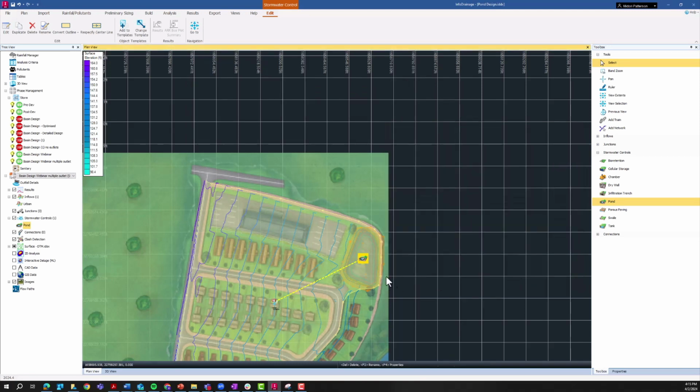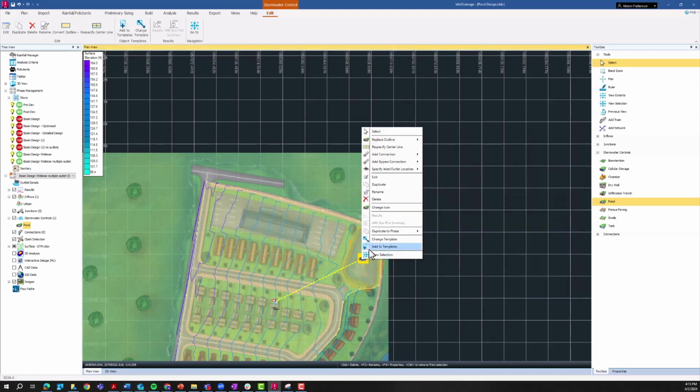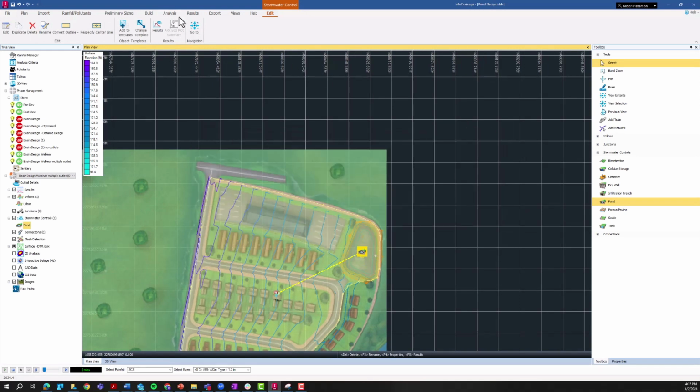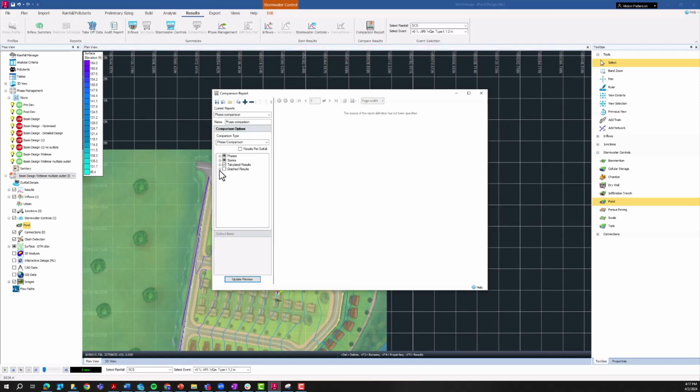I'll press OK. Go ahead and just place that outlet control just for fun here. So you can see we have this outlet. I'll move it over here, and then we'll run an analysis again. So having run that analysis, let's go ahead and just look at the comparison report again, see how this outlet type is comparing against our other outlet types.